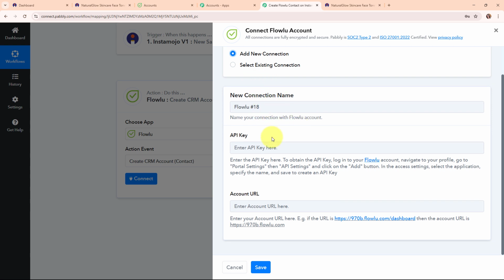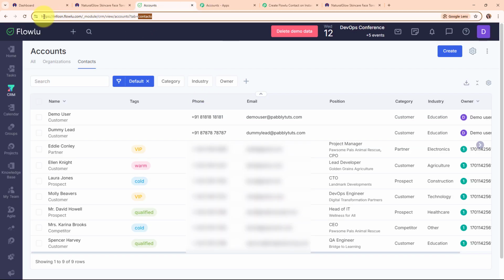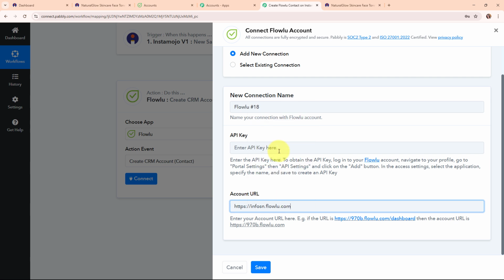And now to build a new connection, it is asking me to enter the API key and the account URL. So firstly, we are going to get the account URL. Following the instructions given below, I've already logged in to my Flowlu account, and here in the path URL you can see our account URL. So I'm going to copy it, move back to Pabbly's workflow, and paste the account URL. Now after entering the account URL, it is asking me to enter the API key.